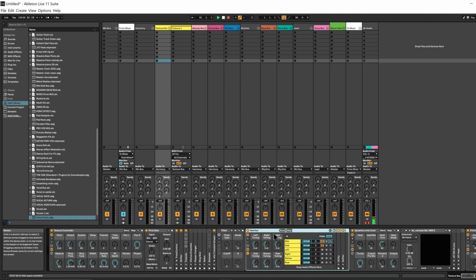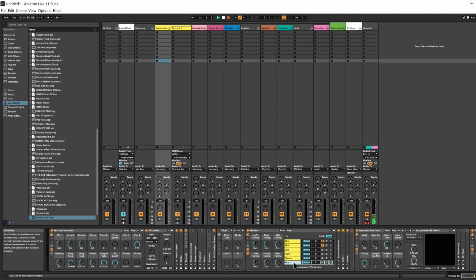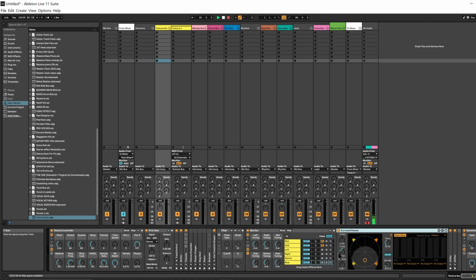So once it gets to the monitoring section, things change again. I can monitor the mid signal, the side signal, the left signal, the right signal, the stereo signal, and I even have a surround panner right here that's focusing on rear speakers to kind of give, I don't know, it's an effect. It definitely does something.